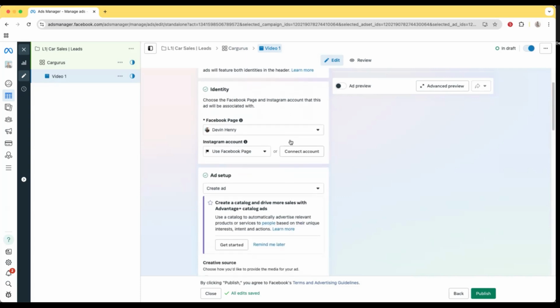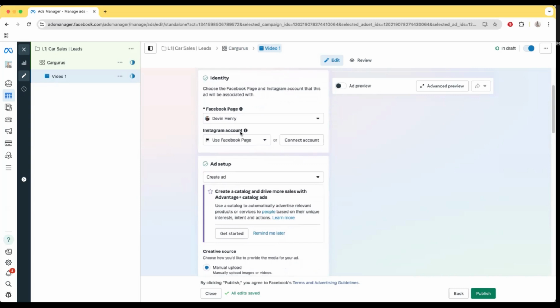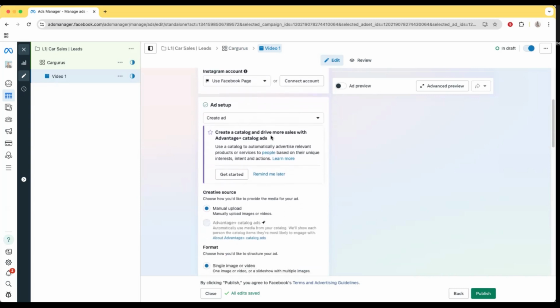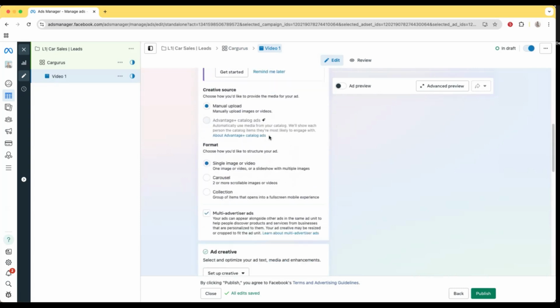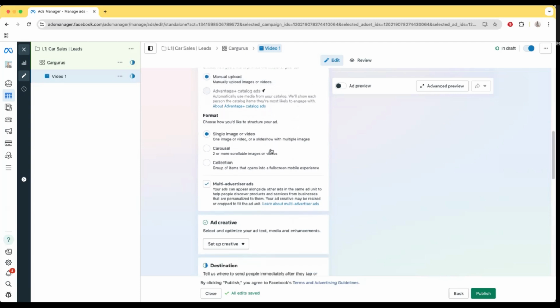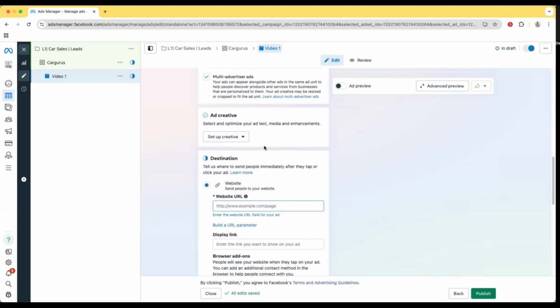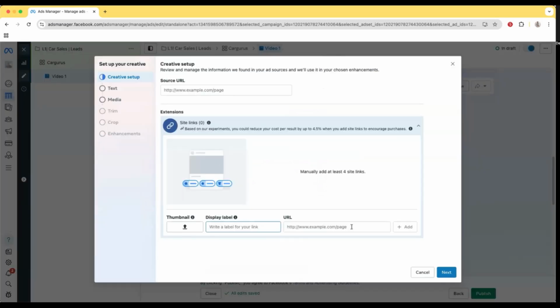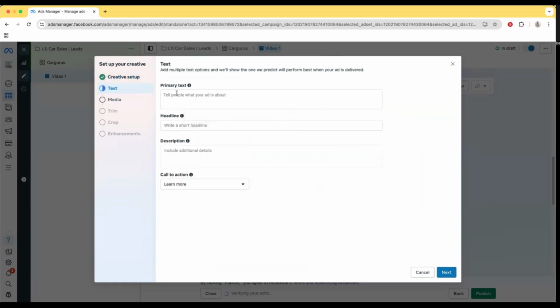So continuing, going down to identity, select your Facebook page, and also make sure you select your Instagram account as well. Going down to creative source, we want manual upload, format single image or video. Add creative, this is where we set up our creative. Press that, and we're going to select video ad. This is where you can put your site links. Now here is our primary text, right? This is where we're going to put our ad copy and our headline. So let's head into ChatGPT and get that.